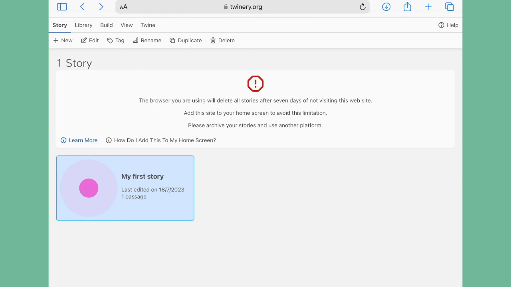Tap once on your story, but don't open it again. Then tap the duplicate button in the toolbar next to the rename button. A new copy of your story with a number 1 at the end will appear. You can rename the story if you want to, something like version 2 or draft 2 for example.